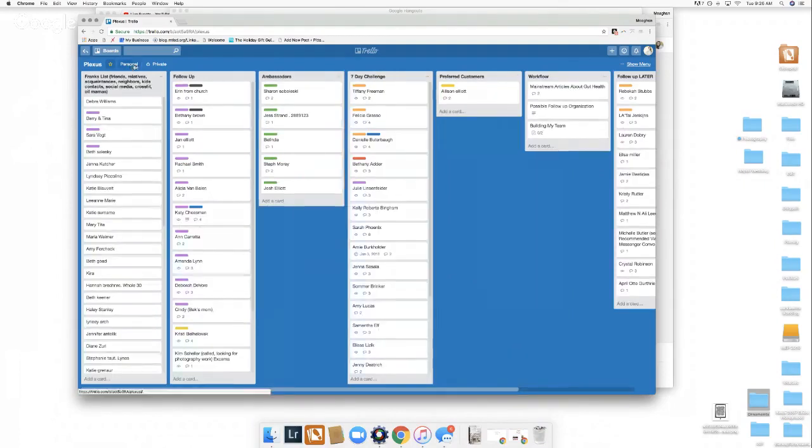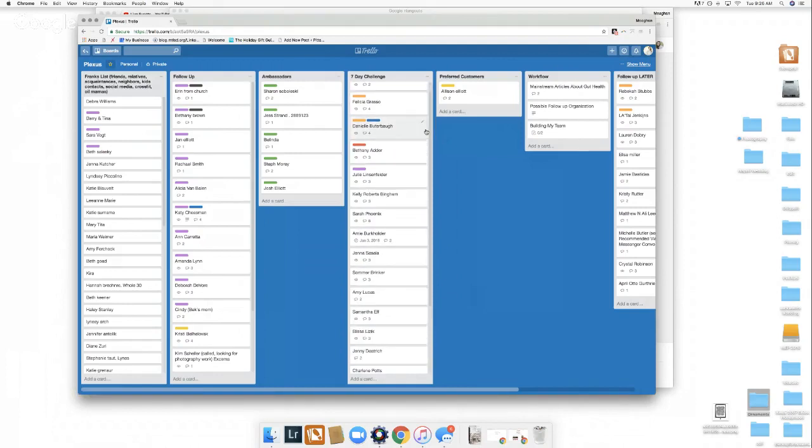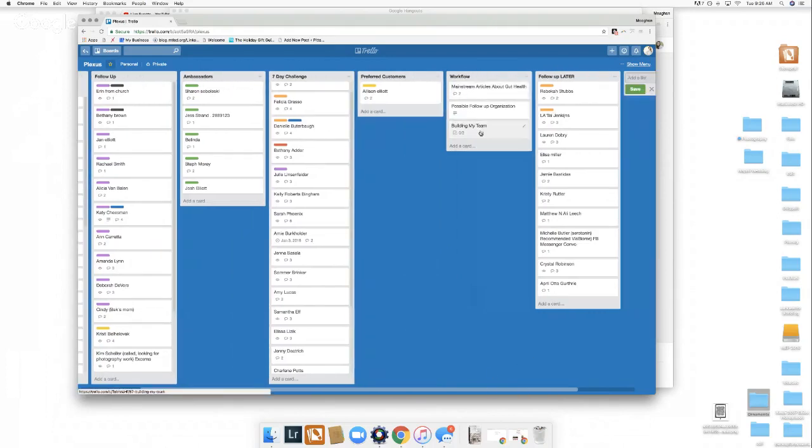I've kind of set it up that I have my Frank's list. These are my follow-up. So people that I have either already spoken with or emailed or had a conversation with in person. These are my ambassadors. These are people who either have done the 7-day challenge or who have inquired, and I'll explain how I set that up in a little bit. Here's my preferred customers. Here's one for workflow that I made just for some ideas when I'm thinking through things that would help me, I think, organize my organization.